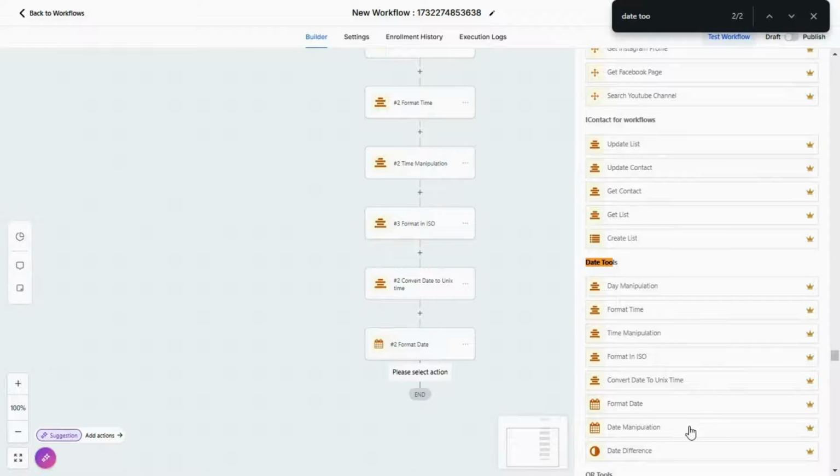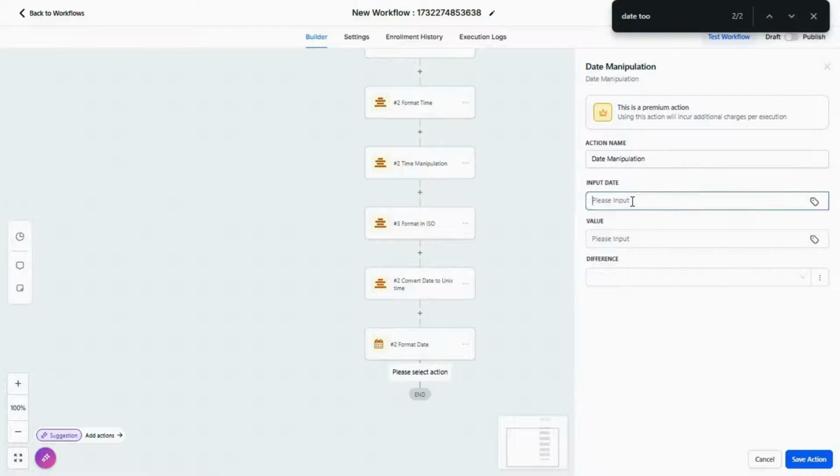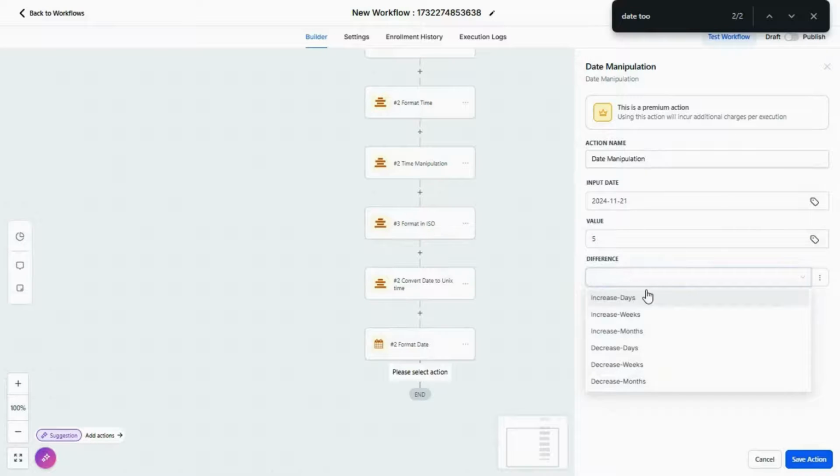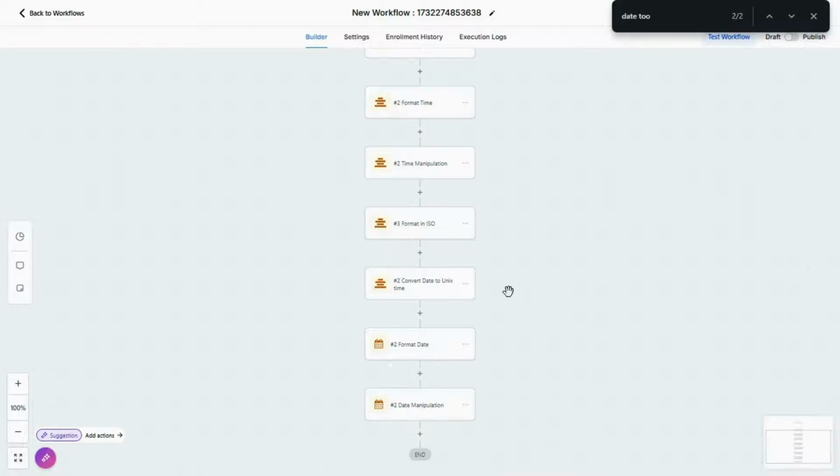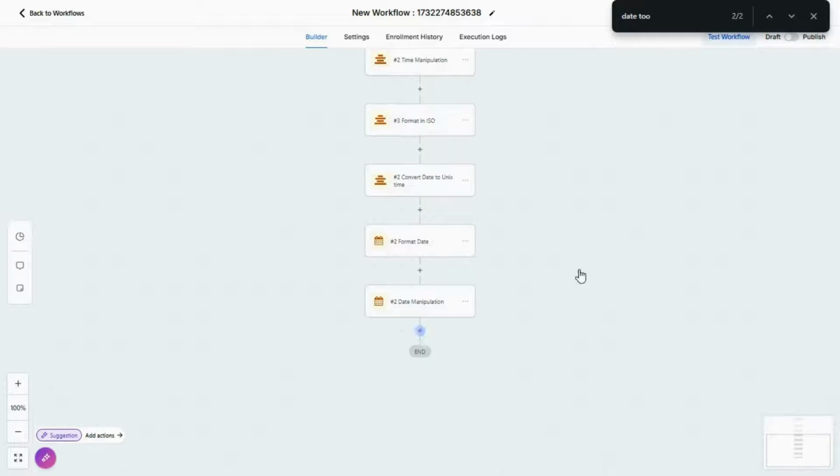Now comes the turn of date manipulation. You will be entering the date and the value with that. Let's say it is 5, and you will be doing the same stuff for every 5 days. You can increase them or decrease them as well. You can increase the weeks and months as well, and decrease accordingly. If you choose weeks, it will be appended accordingly.